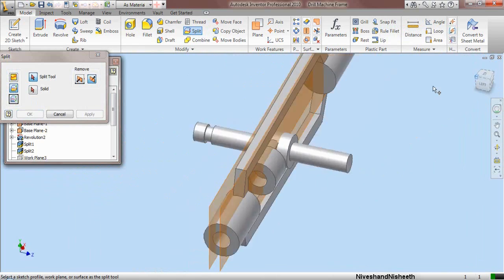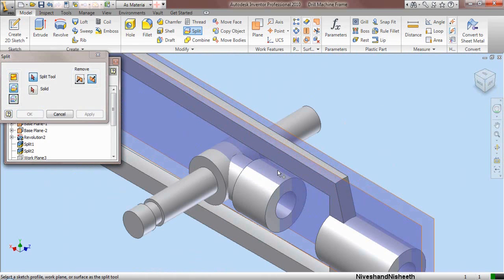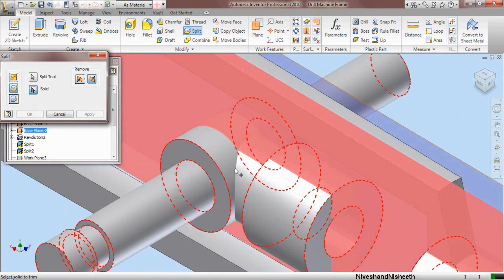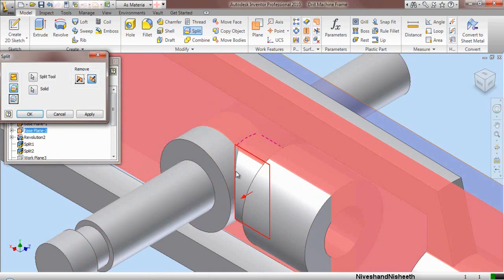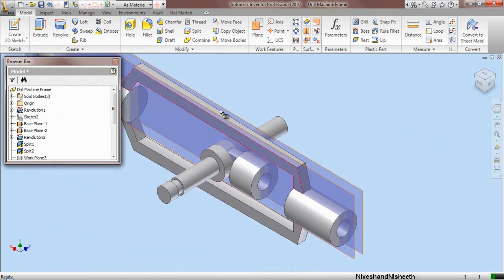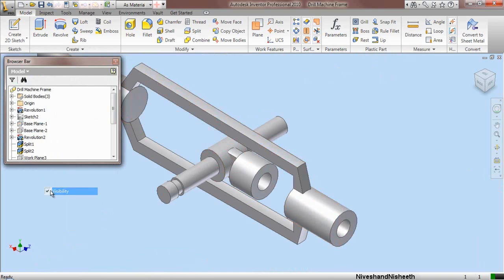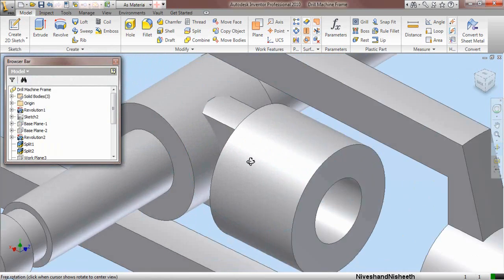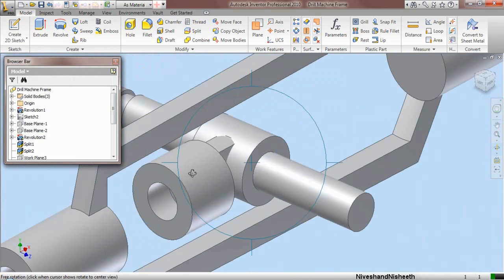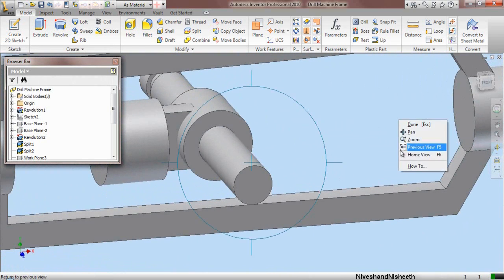Okay, that's it. In the same manner, we will remove the left portion of this feature like this. If you want to create multiple bodies in your single part file, it is a very best example of utilizing this method. Okay, alright.